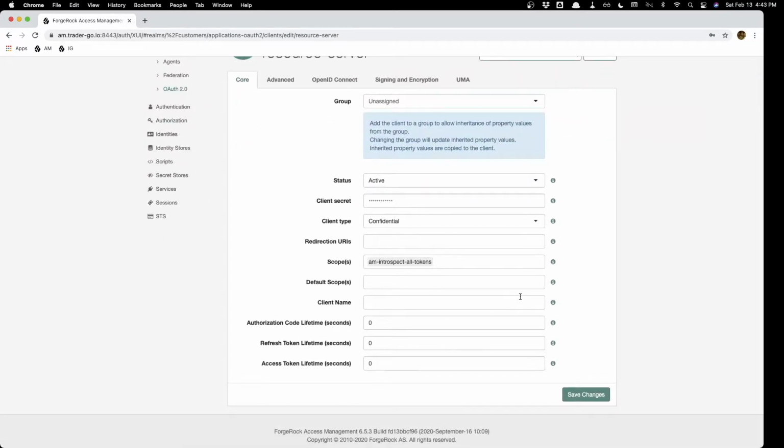At this point, we're finished with AM, at least for now, and we now need to add some changes to the identity gateway, also known as IG, to be able to actually use the OAuth services we just set up. So let's go ahead and open IG now.